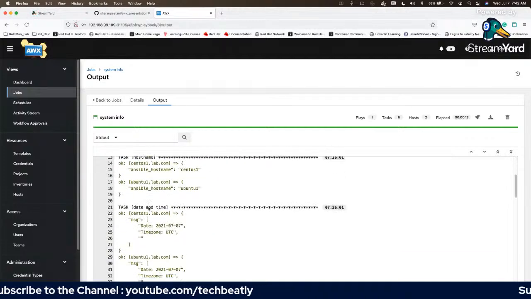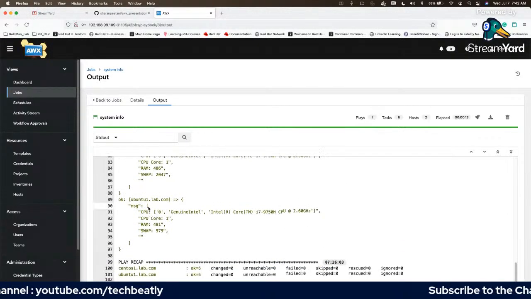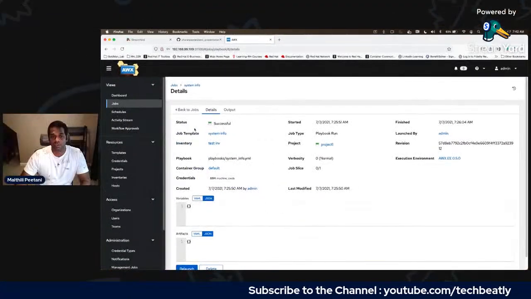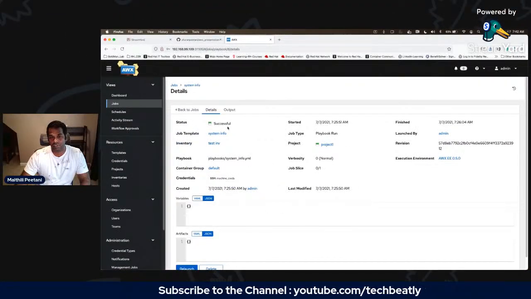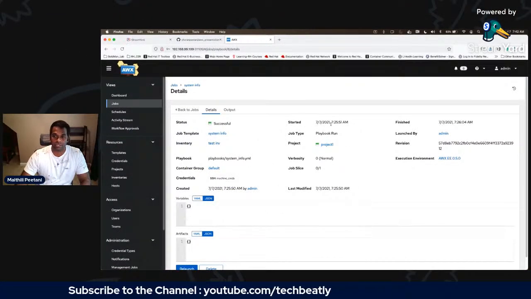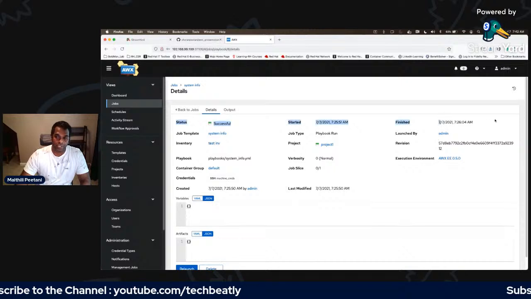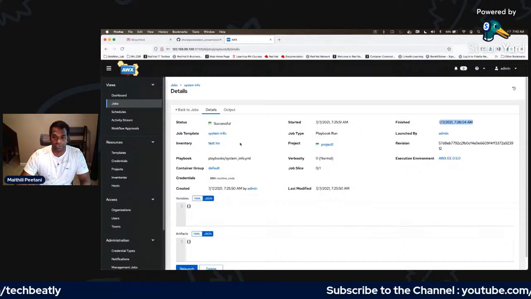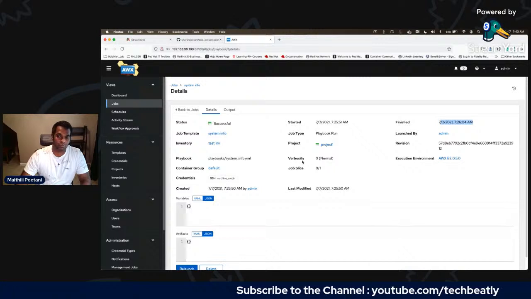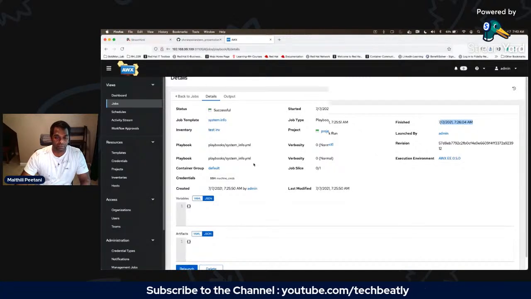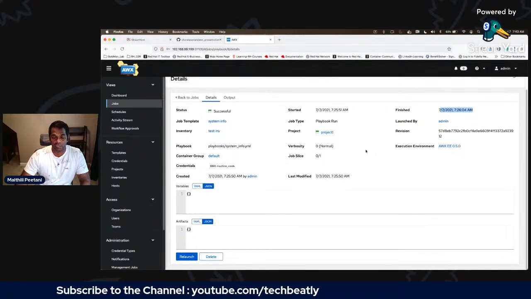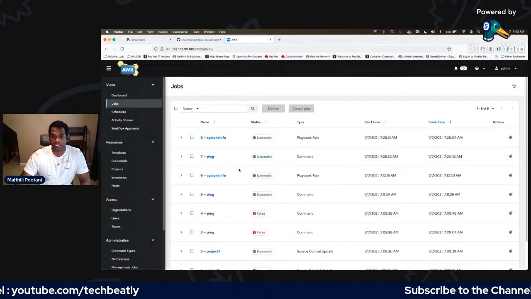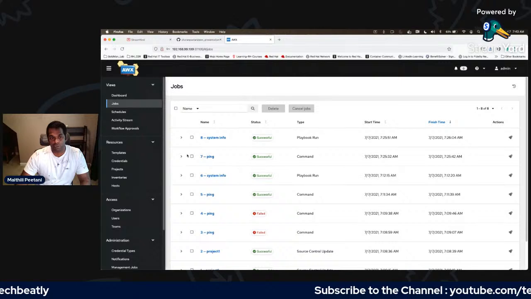And it shows the detailed job output. You can also see what the status of the job is, what time it was executed, what time it finished, and also who launched it and what inventory it has. Every item detail we need for the job shows up here, which gives good logging of the job.